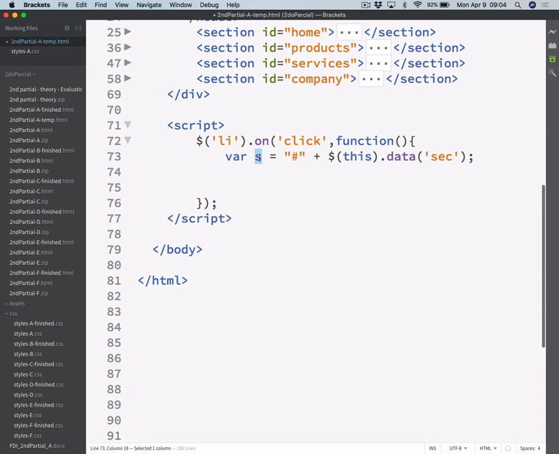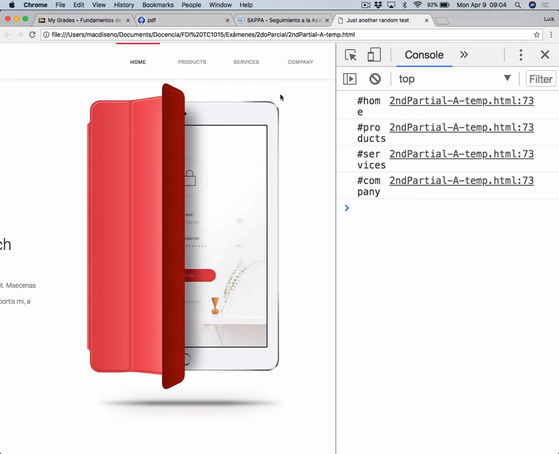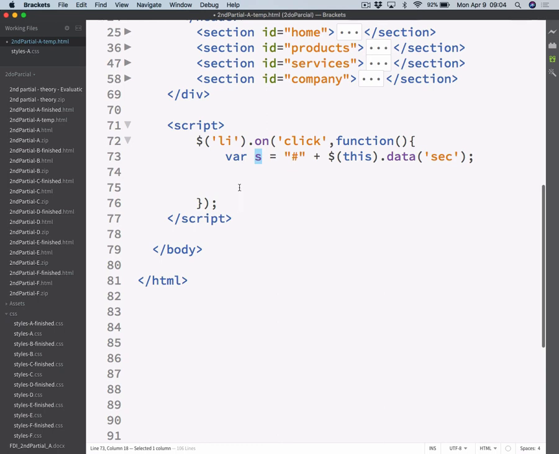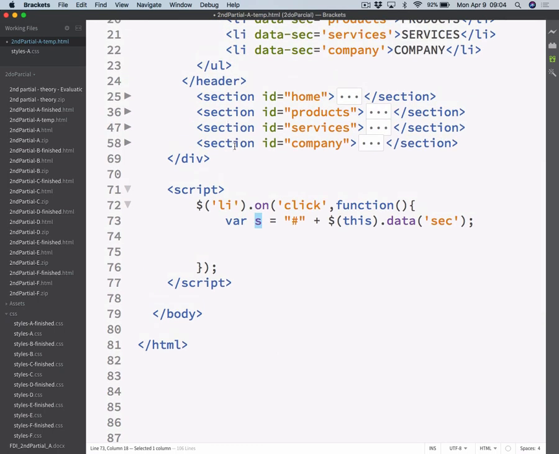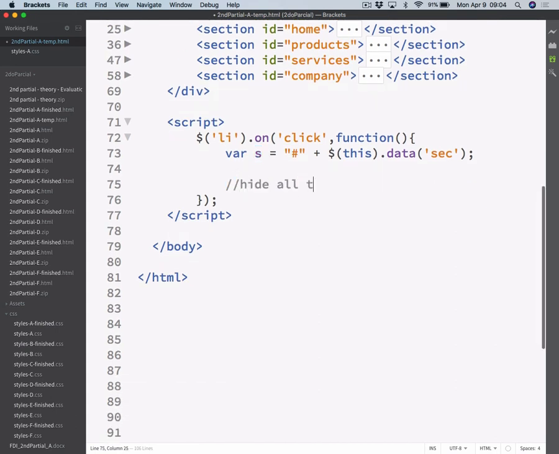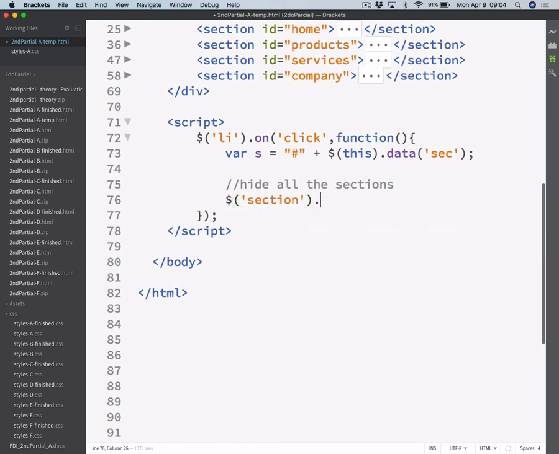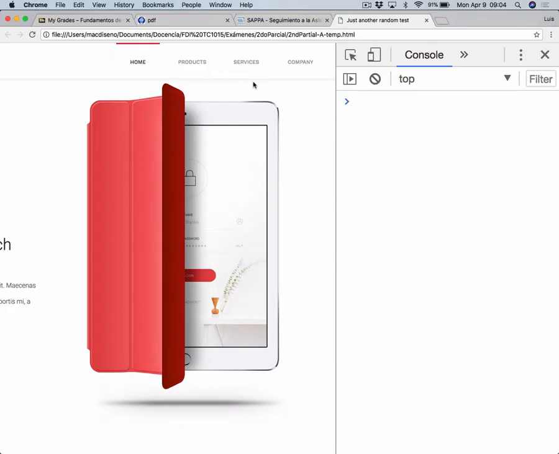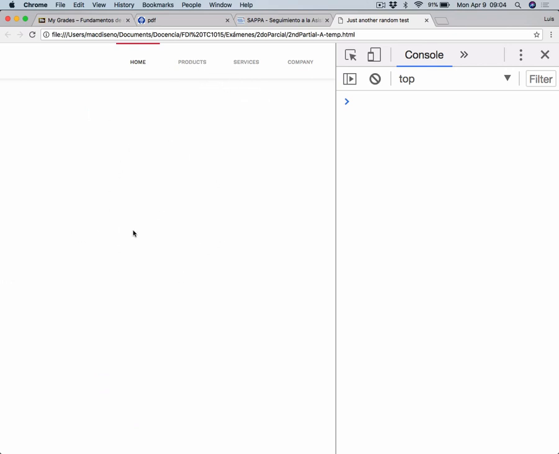So first we need to hide the rest of the sections because we don't know which section was being shown before clicking any of these items, okay? And we don't need to know. We just need to hide all of them and show the selected one. That's the idea, okay? So how do you hide all the sections? You know how to do that, right? How would you actually hide all the sections? Well, select anything with the tag name section and hide it, right? And that's it. So now, it doesn't matter which li I click, I will be hiding all the sections, okay?